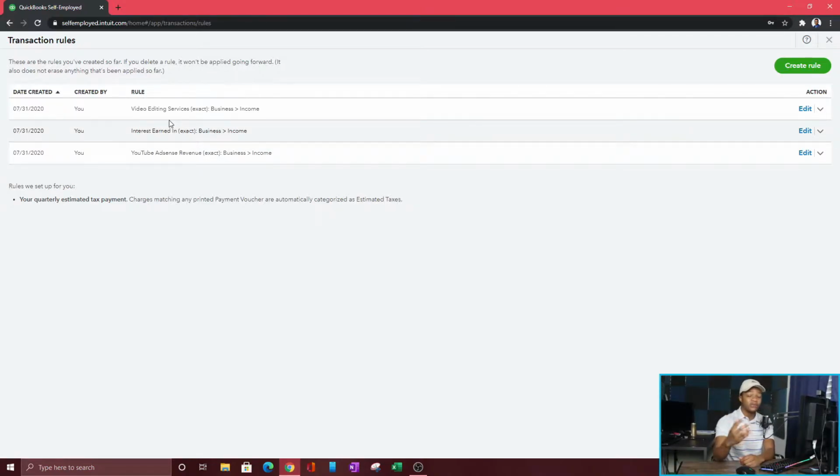When it comes to transaction rules, basically what they are is teaching your QuickBooks that if a transaction comes in that has this title, add it to business expenses, maybe income. As an example, you can see that I created a rule here, and it says that if something comes in that says video editing services, or if it's an invoice or a transaction that says video editing services, as you can see, it says the exact match, this is going to be under business and under income because it is money that I'm receiving for video editing services. It's the same thing here. If I earned interest, it's going towards income. And if I'm earning revenue from YouTube, it's going towards income as well. So those are some of the rules.